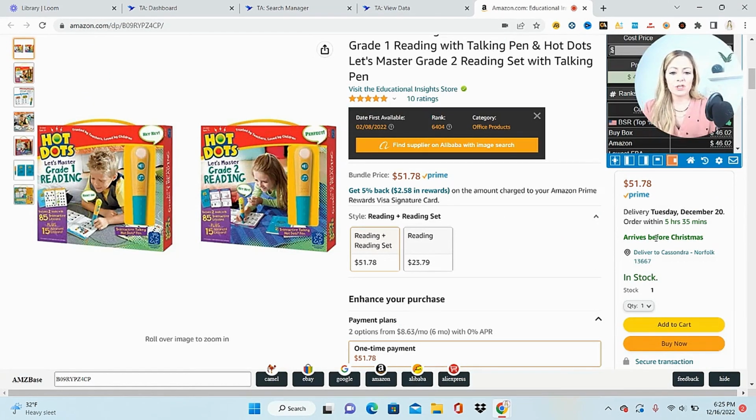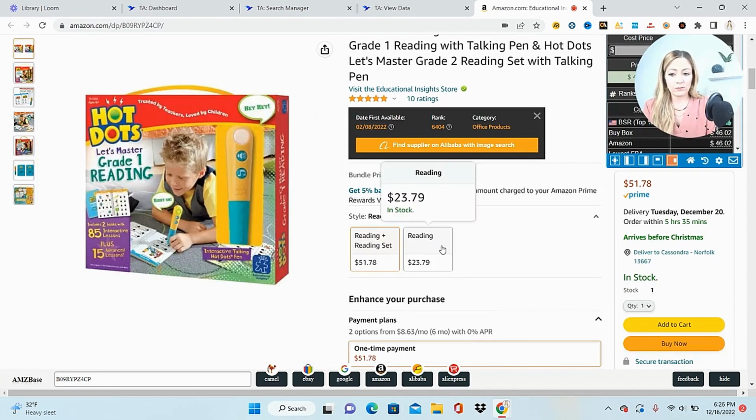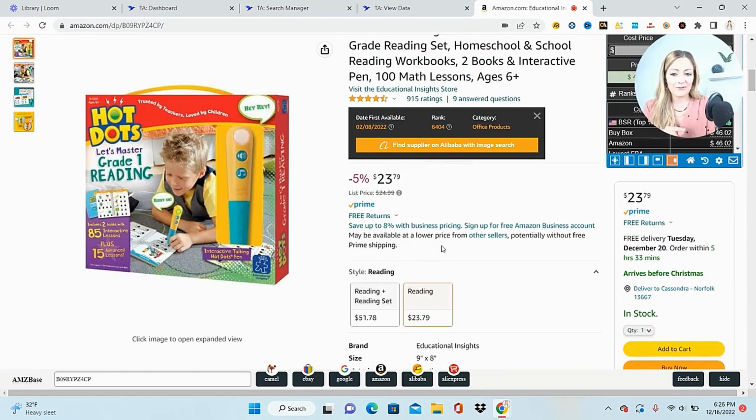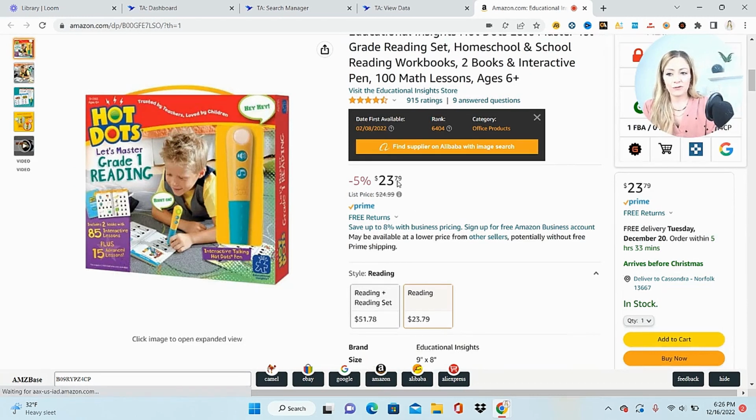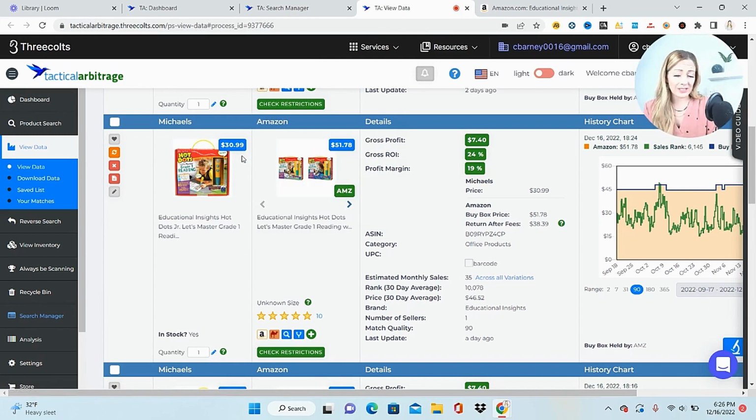So your main image on Amazon is supposed to be what's included when somebody makes the purchase. And the main image shows both of these. But I can see down here that there's actually variations on this listing. So if you wanted the reading and reading set, that would be both of these images. And if you just wanted the one that's reading, which is the one that we can get from Michael's, that one's only going for $23.79. And at Michael's, it is $30.99. So even with that 20% off, it's not going to be profitable.